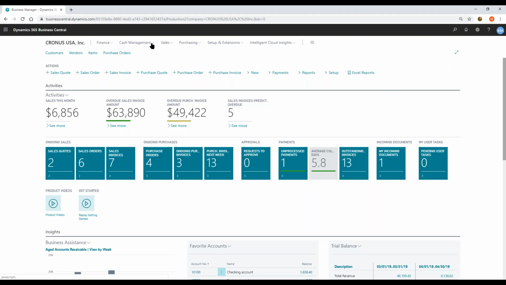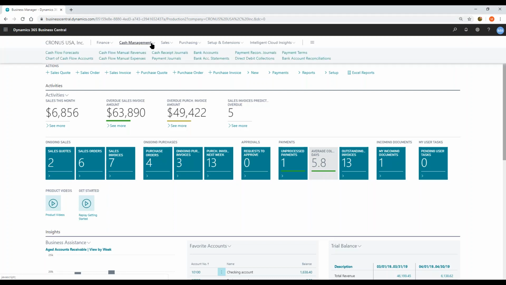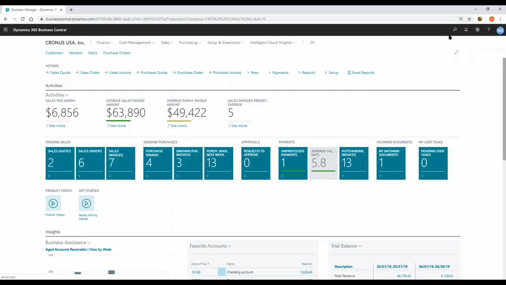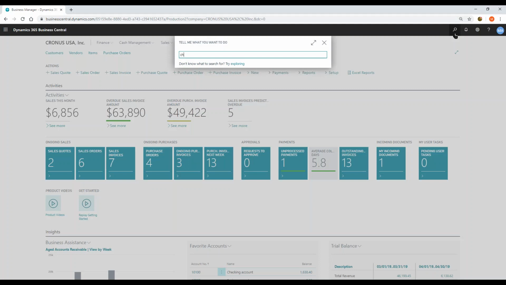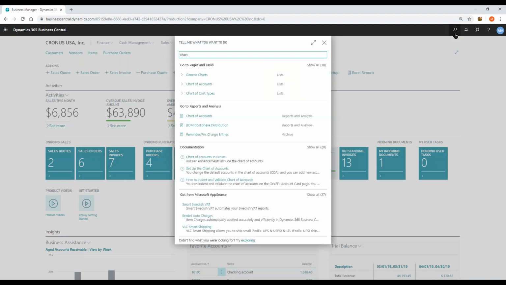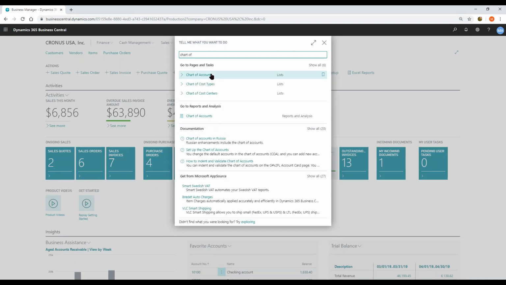But in terms of a navigation system, this is really designed as a two-click menu system. So if I'm clicking in cash management, I can then go to payment journals, for example. If I'm finance, I can go to the chart of accounts. If I don't want to use the click system, I also have this find option up here. If I say chart of accounts, for example, I also have a direct list through this find me option to a particular page or report or task.